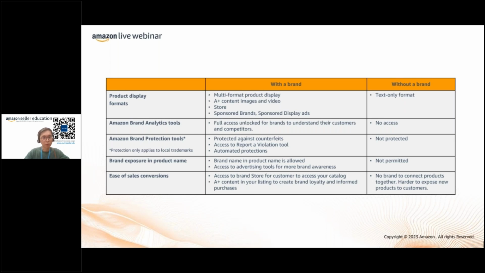So if you do really have a brand name already, like if you're not selling on Amazon and you're selling elsewhere, you should actually start registering your brand trademark and then ultimately get it enrolled into Amazon Brand Registry.